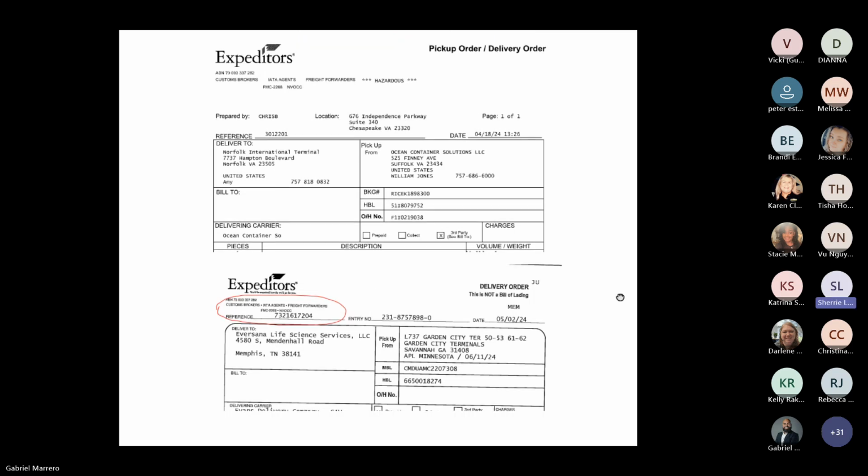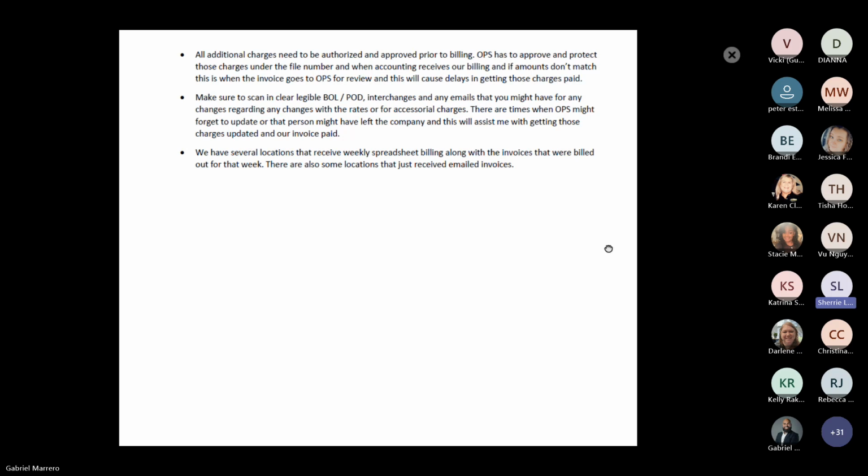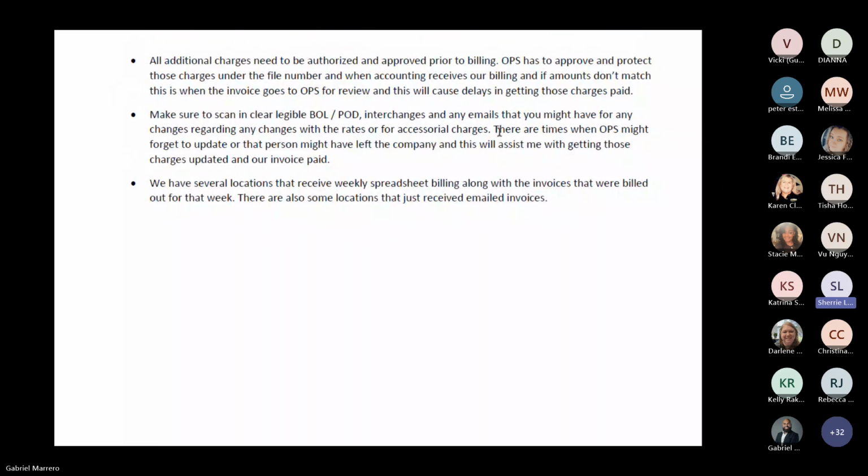If you go down further, we ask, and so does Expeditors, that all additional charges be authorized, because the people in ops need to protect those charges against the file number. When accounting receives our billing, if it doesn't match up, it goes to ops, and this can cause delays in getting those charges paid. There are times where they sit for quite a while with ops until they can hammer out all the details.